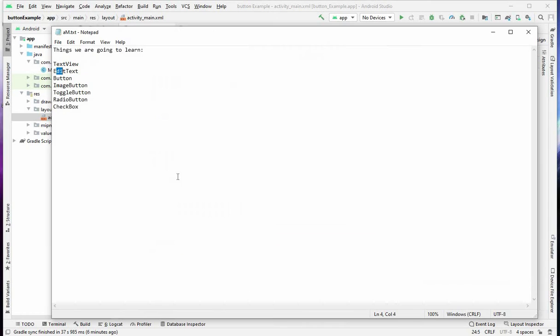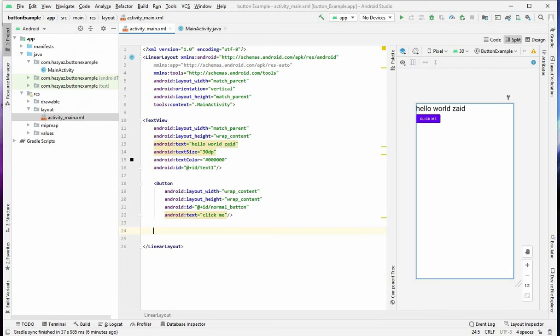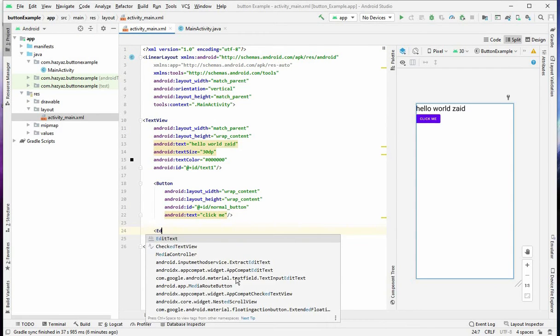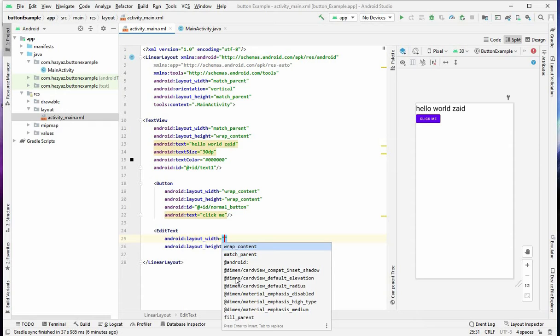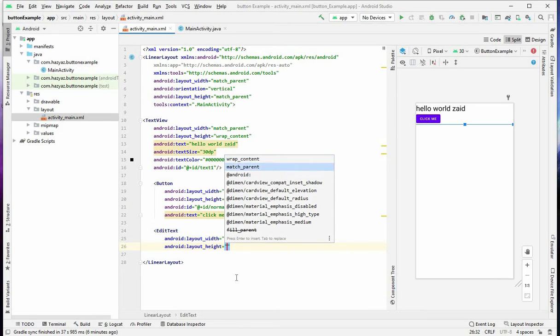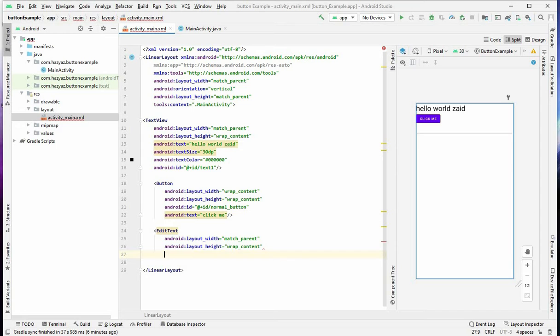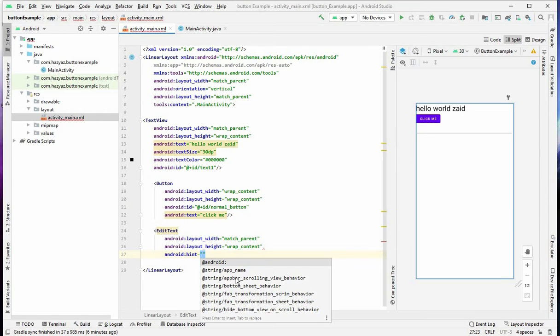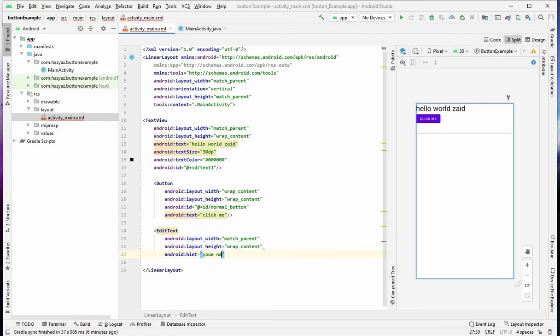The next thing we are going to use, we have left the EditText, so let's write EditText. This will be match parent and wrap content. In this we'll give a hint. The hint means what you can see, this is the hint, and then we will give it an ID, edittext1, and now let's close this. So we are done with EditText as well.